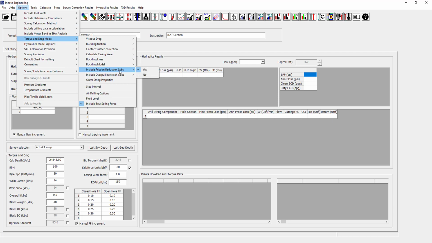Include friction reduction subs. So in drill pipe and in heavyweight drill pipe in the component details, there is an option to add friction reduction amount. If you have a friction reduction sub added onto your drill pipe or your heavyweight drill pipe, this option just lets you toggle on and off whether or not that friction reduction is applied. Include overpull in stretch calculations. So if you turn this on, then the overpull that you entered into your torque and drag section in the engineering parameters tab will be taken into consideration when pipe stretch is being calculated. By default, this is left as no.